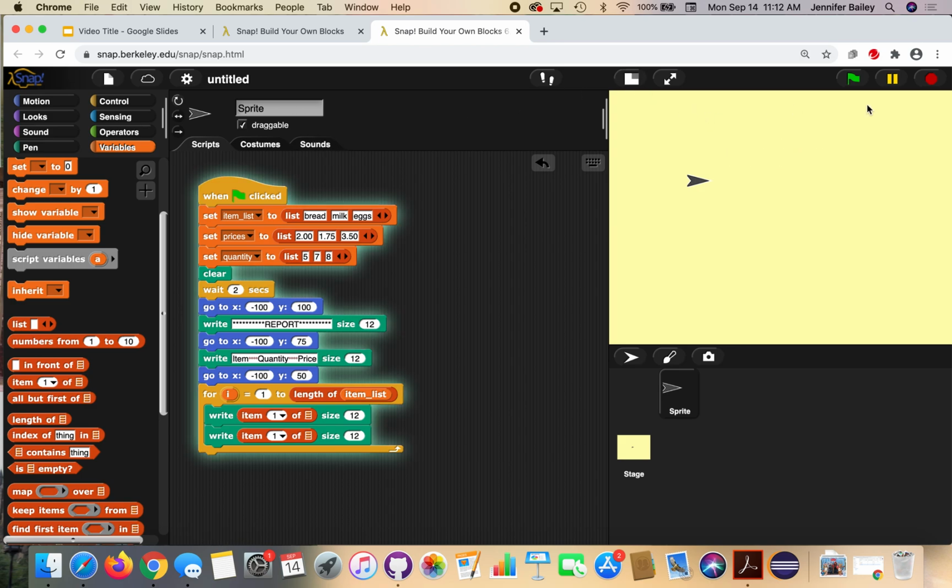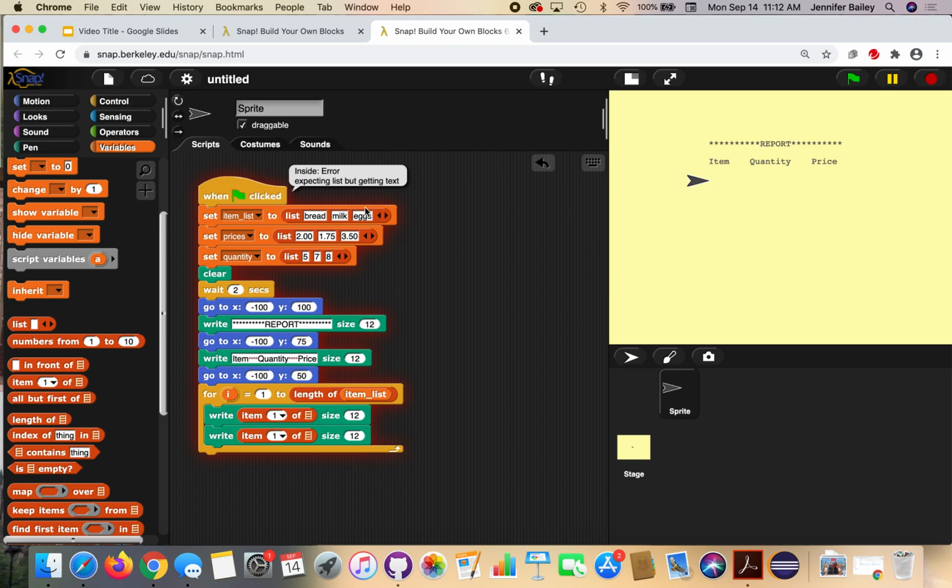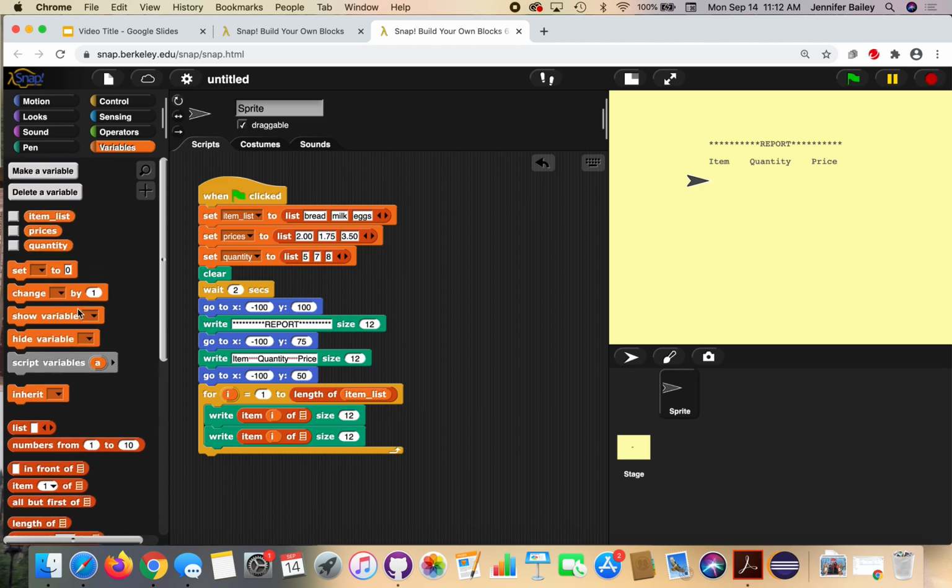You can watch it kind of mess up over here: expecting list but getting text. So it hit an error, it's not working. To get that I, just hover over the I of the for block and click and drag it over the 1, and do that for both of those item of lists. Now we're going to tell it which list to look at. Go back to the top of our drawer here and get item list for the first one, because we want to print out the name of the item. And then we want to print out the price.